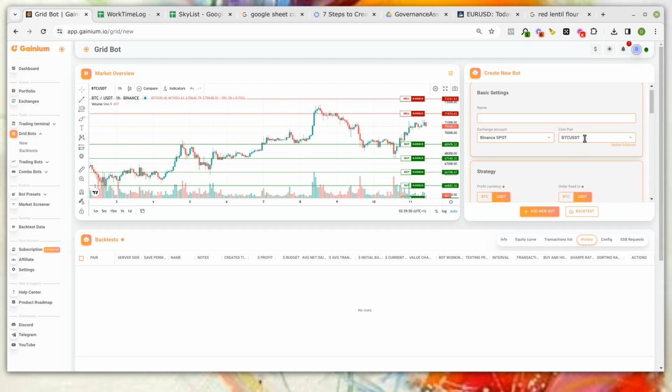Oh, what happened there? Talking too much. RUNE USDT. I need to select it.